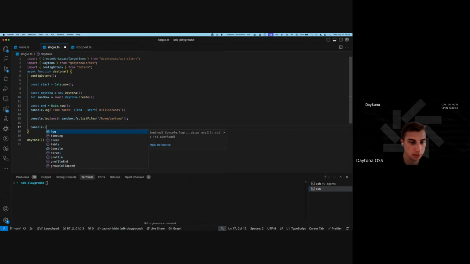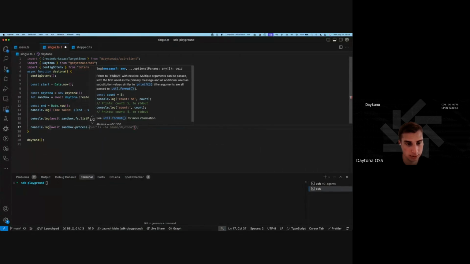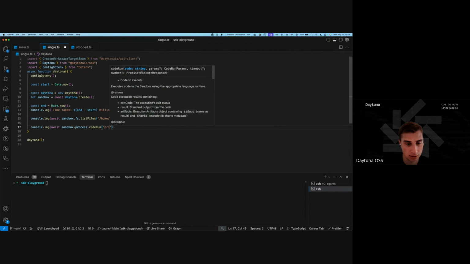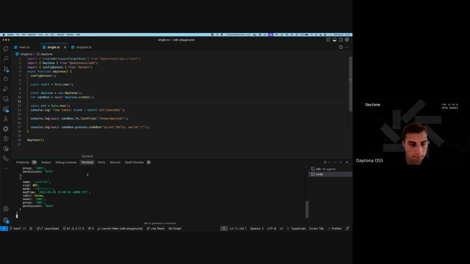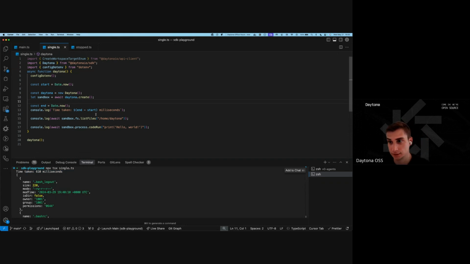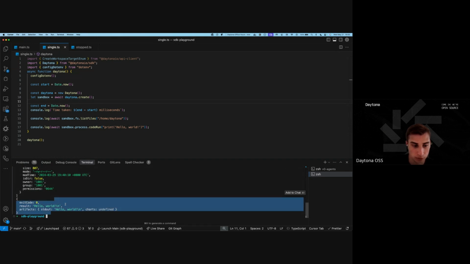So you can do console log, await sandbox dot process dot code run, so we can run some code inside, and let's say print hello world. Yeah, let's try this. And then when I run this example, as you can see, we created a sandbox in 610 milliseconds. Keep in mind that I'm in Europe and our API is in the US currently. We can list the files, and lastly, we can execute some code right here. You can see the result of the code.